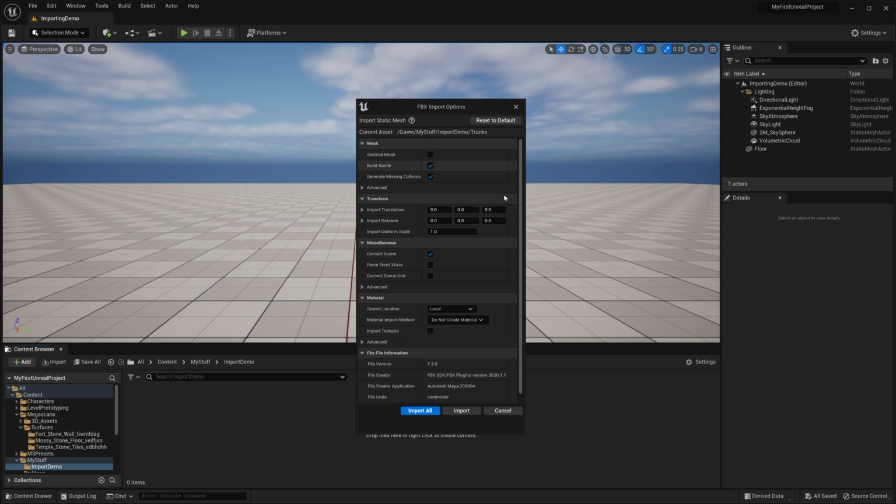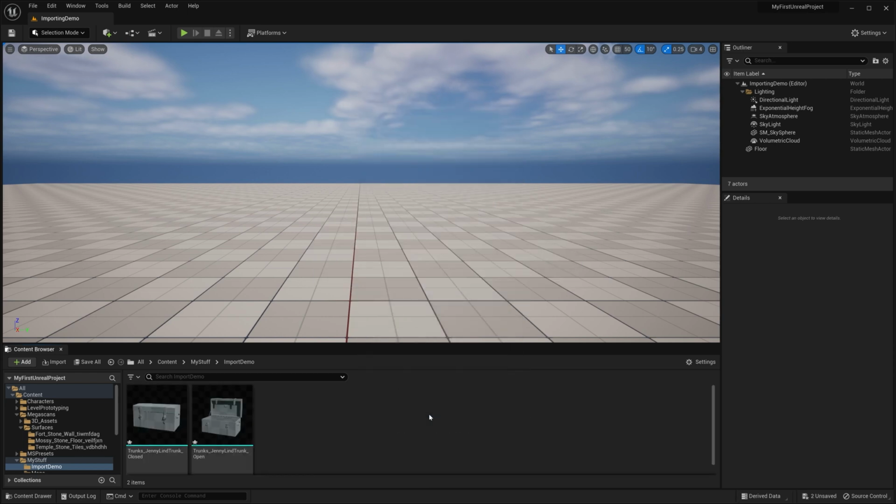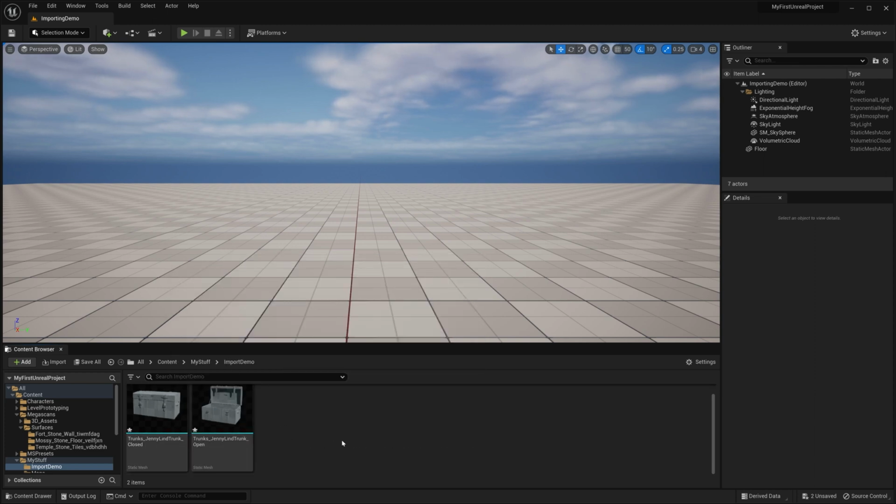Now, once you change all of these settings, it's going to keep these, it's gonna save these. So the next time you import a model, it's gonna build nanite, it's not gonna create materials, and it's not going to import textures. All right, so now we can come down here and we can click on this import button, and you'll see that it is now imported 2 models. That's because this FBX file contained 2 models.